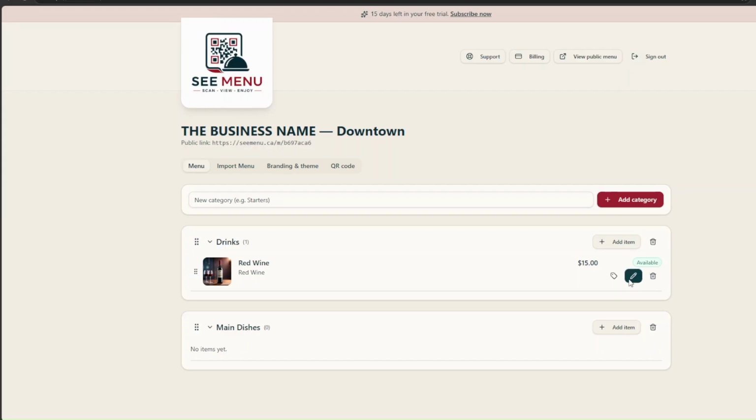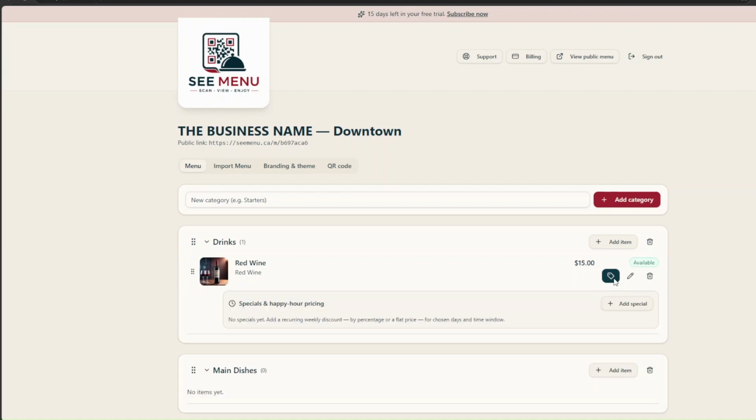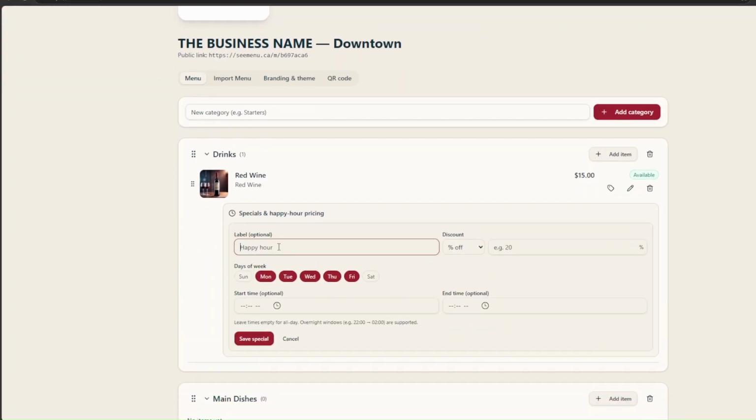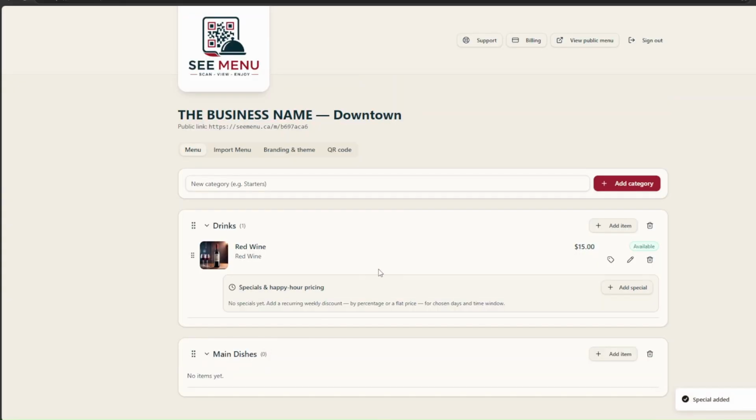Another important feature is specials. This allows you to create promotions such as happy hour pricing or special event discounts. For example, I can create a happy hour special with a 30% discount that applies during a specific time range. Once the special becomes active, customers viewing the menu will automatically see the discounted pricing.